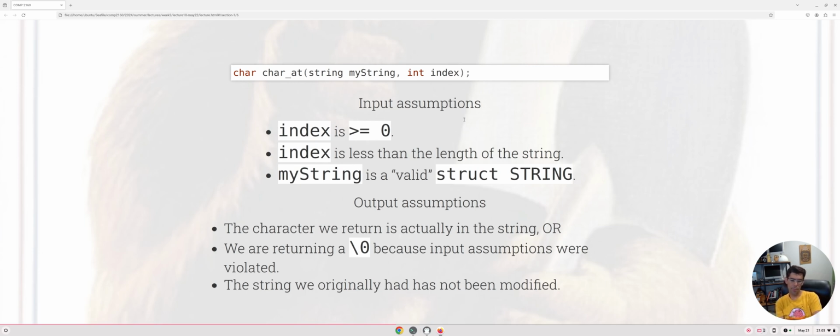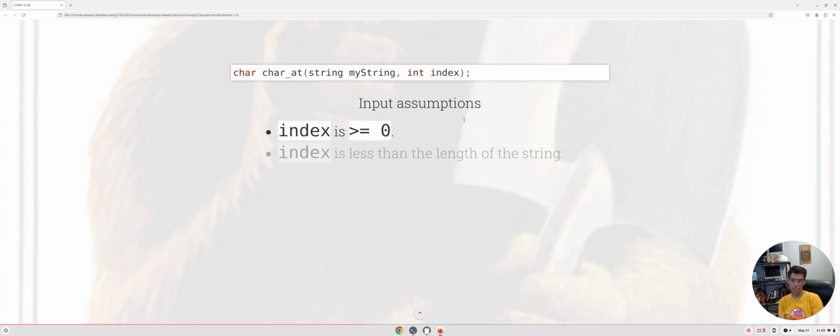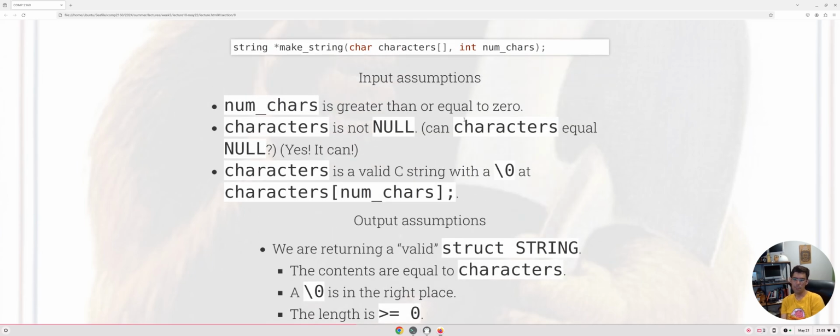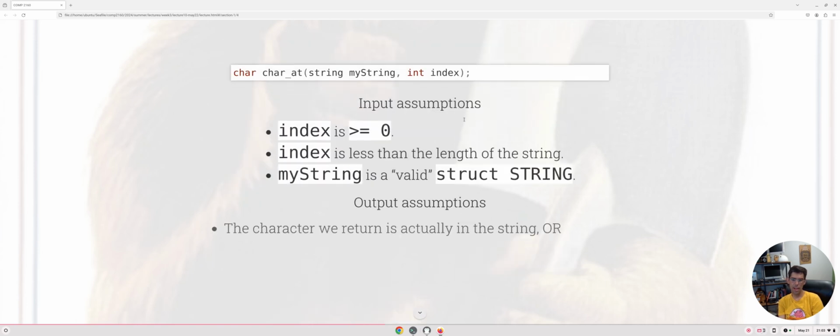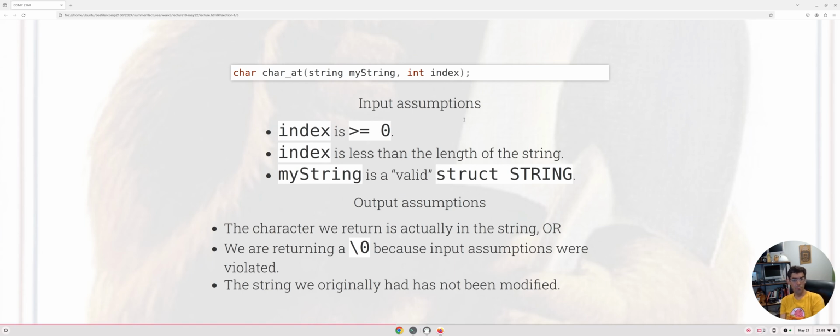Some of these assumptions that we're making here for both makeString, so let me go back here, the input assumptions that we're making for makeString and the input assumptions that we're making for char_at, these are things that I have written into the comments for these functions. So if you look at the interface that we defined for char_at and makeString, these comments, with the exception of the valid struct string thing, these are things that I wrote into comments about the assumptions. They may seem obvious to us as the person that's writing this code, but they are assumptions that we have. These are part of the contract that we're defining.